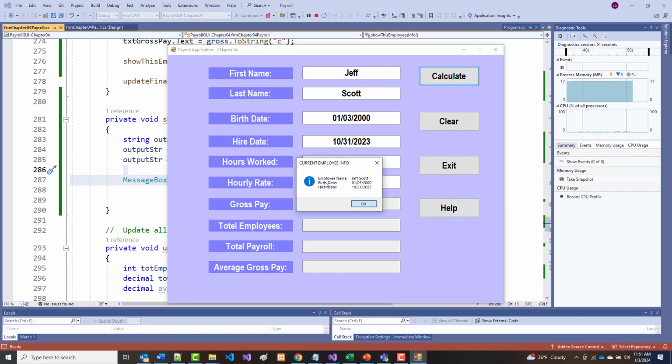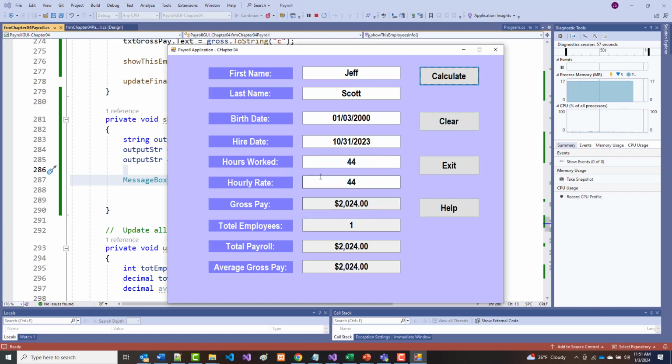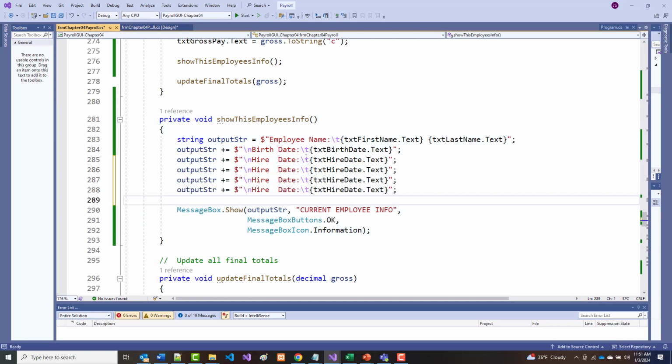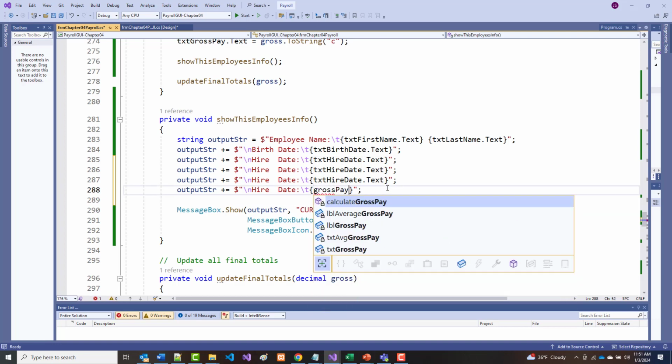Now look what I've got: employee name, birth date, hire date. It looks good so far. The only thing I want to add there is hours worked, hourly rate, and gross pay. So hours worked, hourly rate, gross pay. So this will be gross pay.